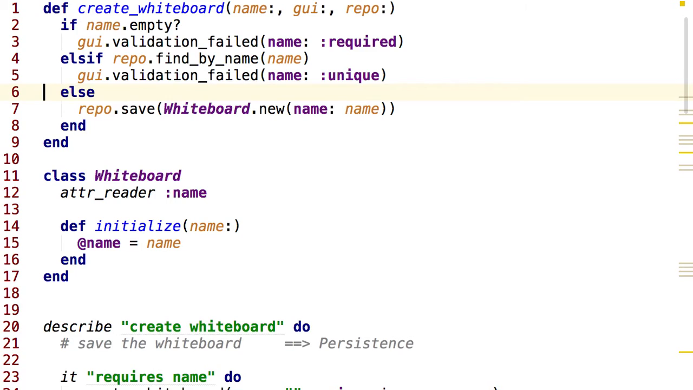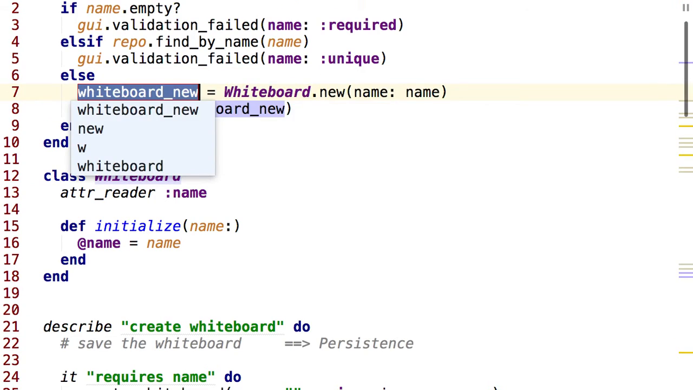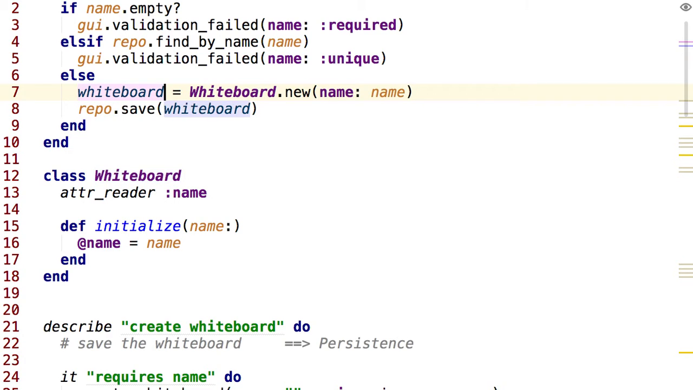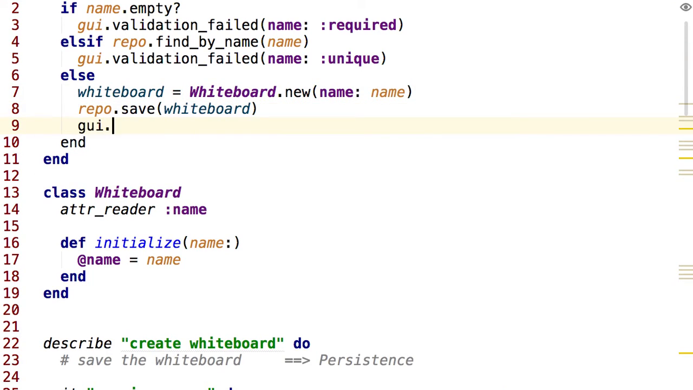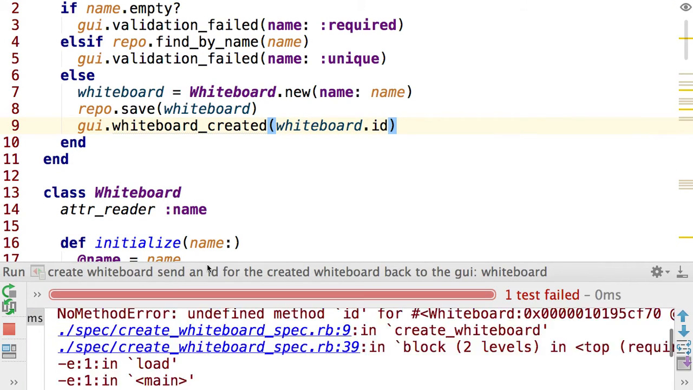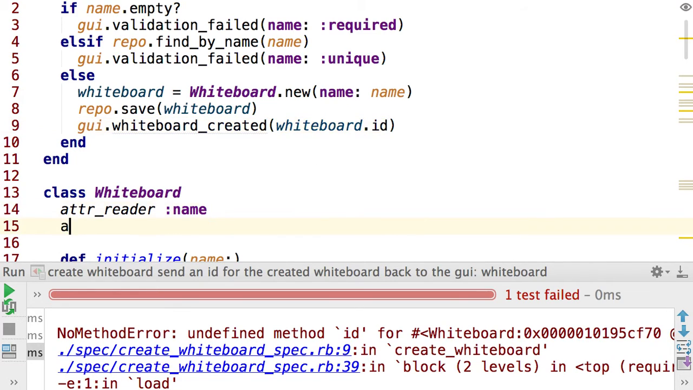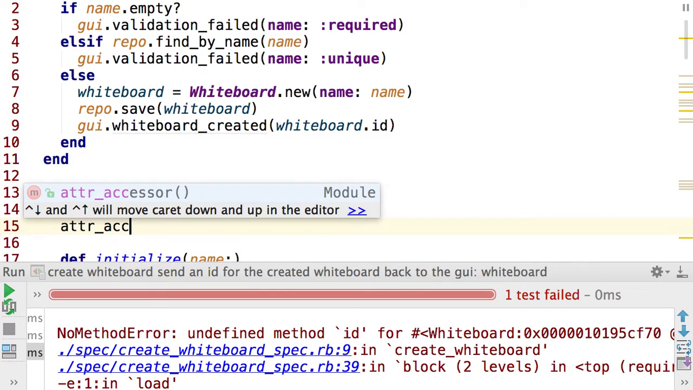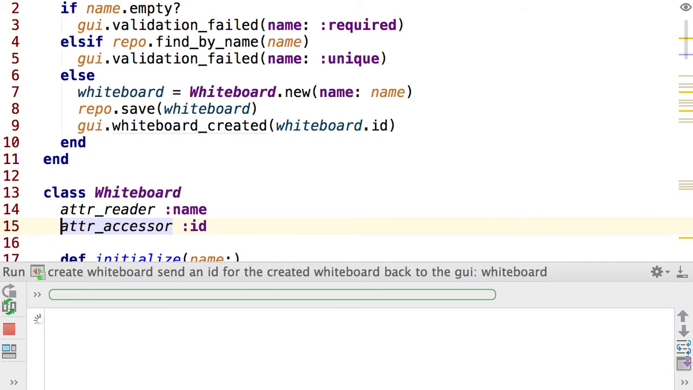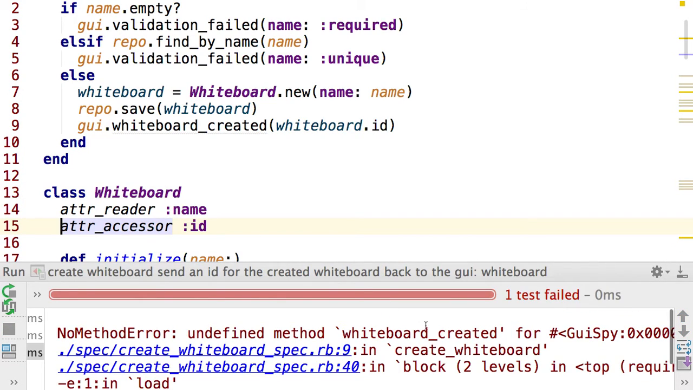So up here, we should take this a little bit farther, right? So this whiteboard, we save, and then we tell the GUI whiteboard created. And we could give it back the whiteboard ID. That's pretty cool. Let's run that. Of course, our GUI spy isn't going to respond to whiteboard created, and our whiteboard doesn't respond to an ID. So actually, let me go ahead and make that an accessor. You'll see why in a second.